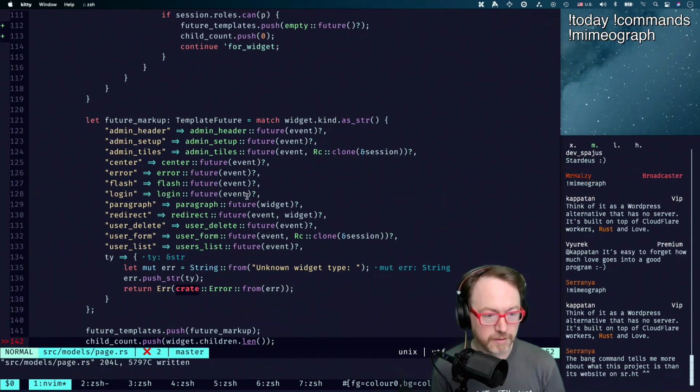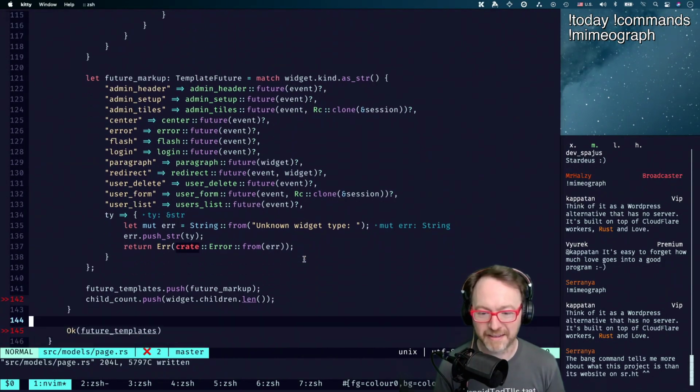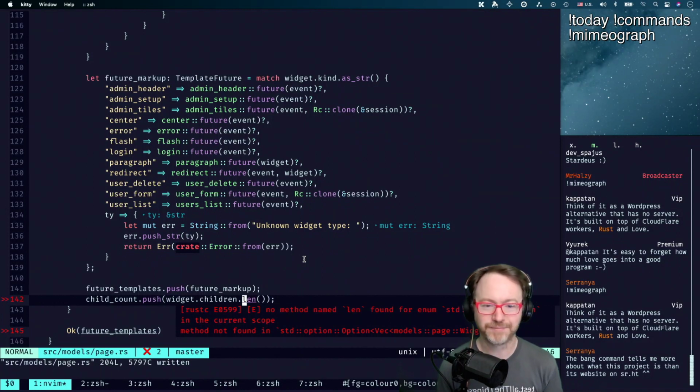And good morning, Saranya. Good morning. The main command tells more about this project. Yes. Yeah, it's not really ready yet, so I'm not trying to get too much attention to it.